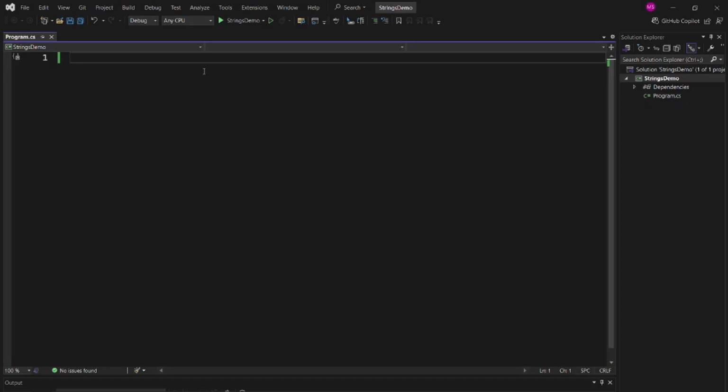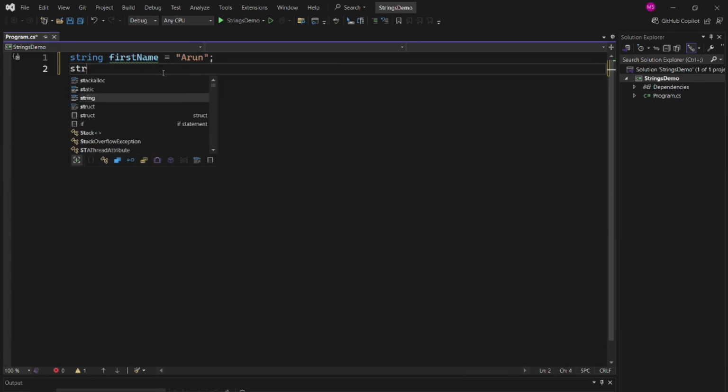Now, let's take a simple C sharp example of how we can use strings to create a full name. In the first line, we declare a string variable called firstName and assign the value Arun. Now this firstName holds the text Arun. Now we'll declare another variable, lastName, and assign the value Raj. Now this lastName holds the text Raj.